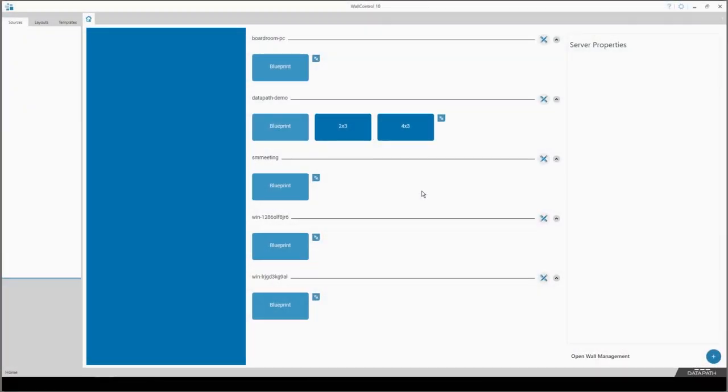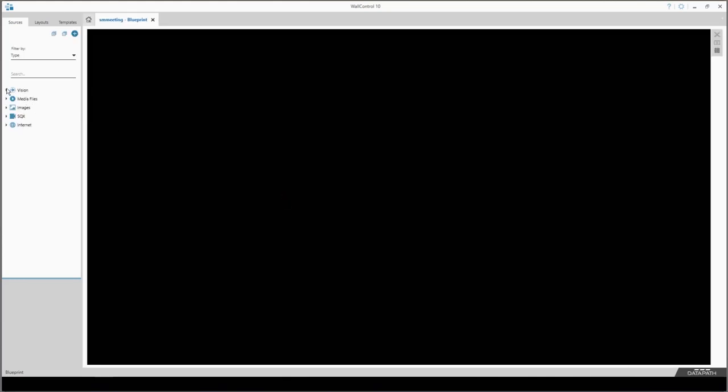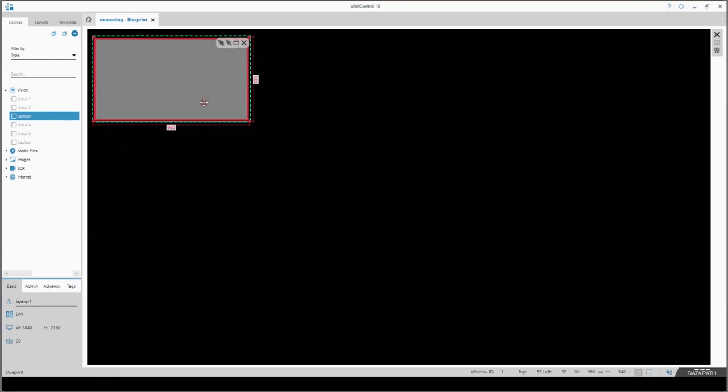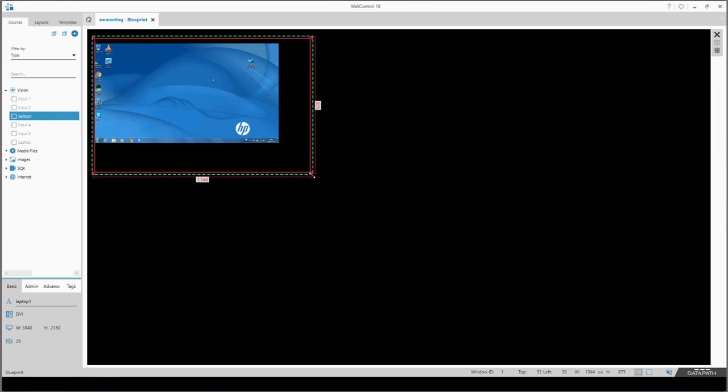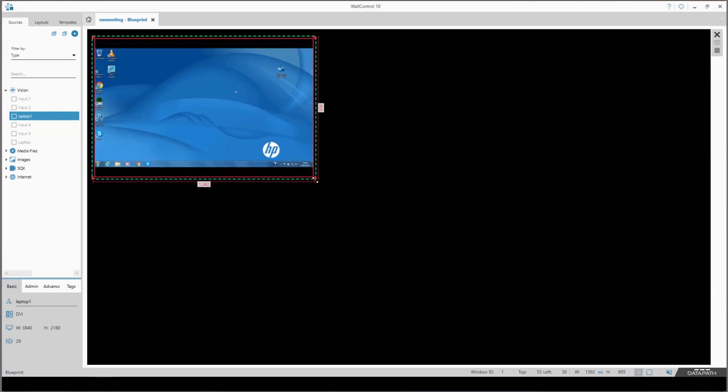Carousels can be created to cycle through sources after a defined period of time. Multiple carousels can run simultaneously. There are two ways to do this. First, you place and position your first source on your wall. Right-click on it and select Toggle Carousel On.